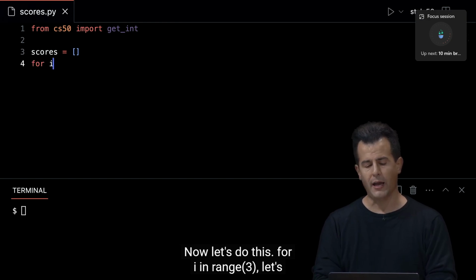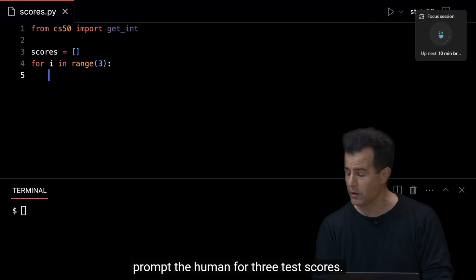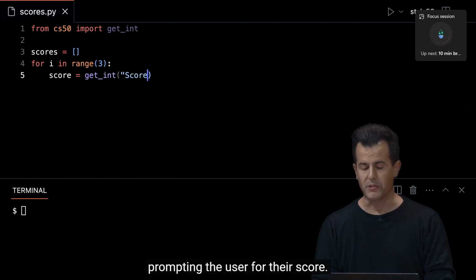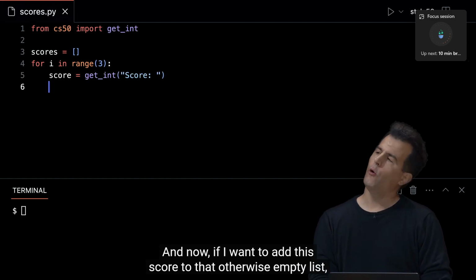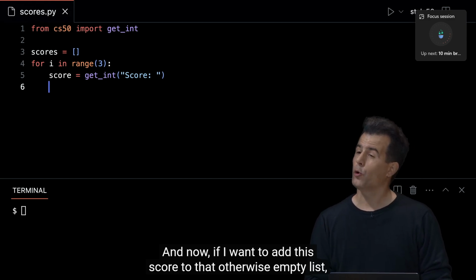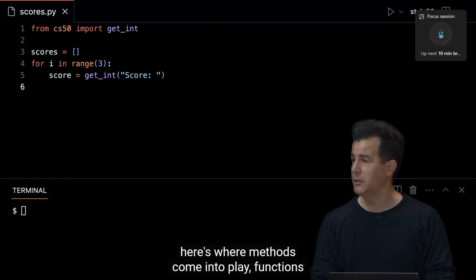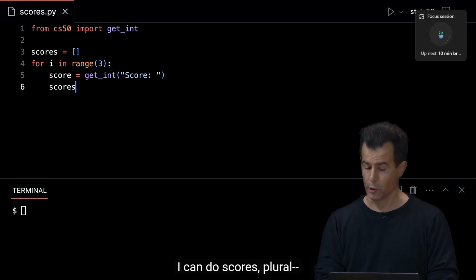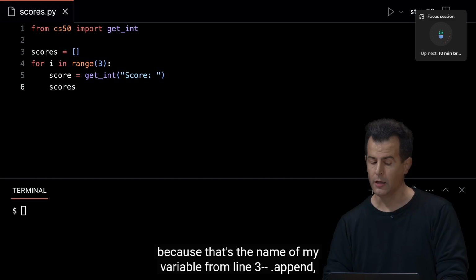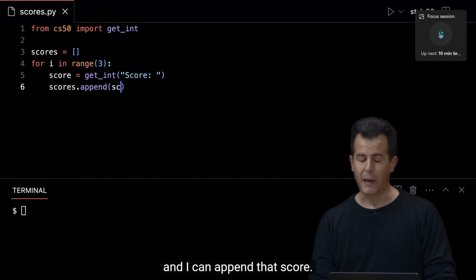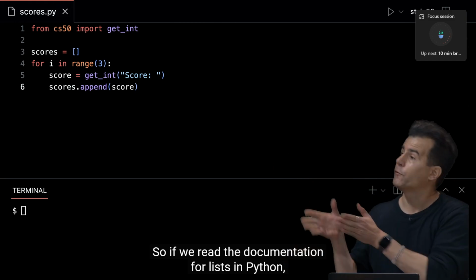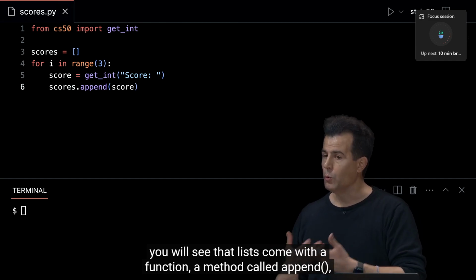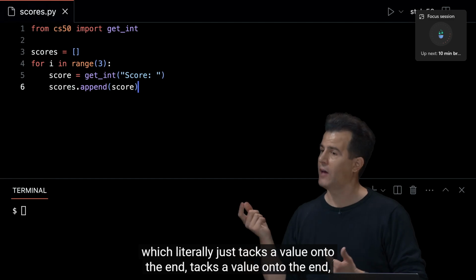Now, let's do this. For i in range of 3, let's prompt the human for 3 test scores. So the first score will be the return value of getInt, prompting the user for their score. And now if I want to add this score to that otherwise empty list, here's where methods come into play, functions that come with objects like lists. I can do scores, plural, because that's the name of my variable from line 3, dot append, and I can append that score. So if we read the documentation for lists in Python, you'll see that lists come with a function, a method called append, which literally just tacks a value onto the end.